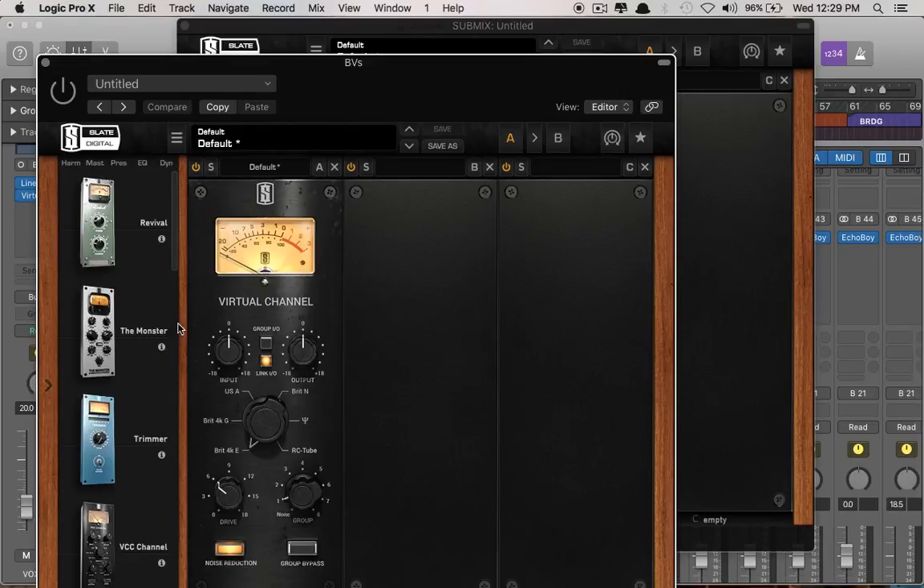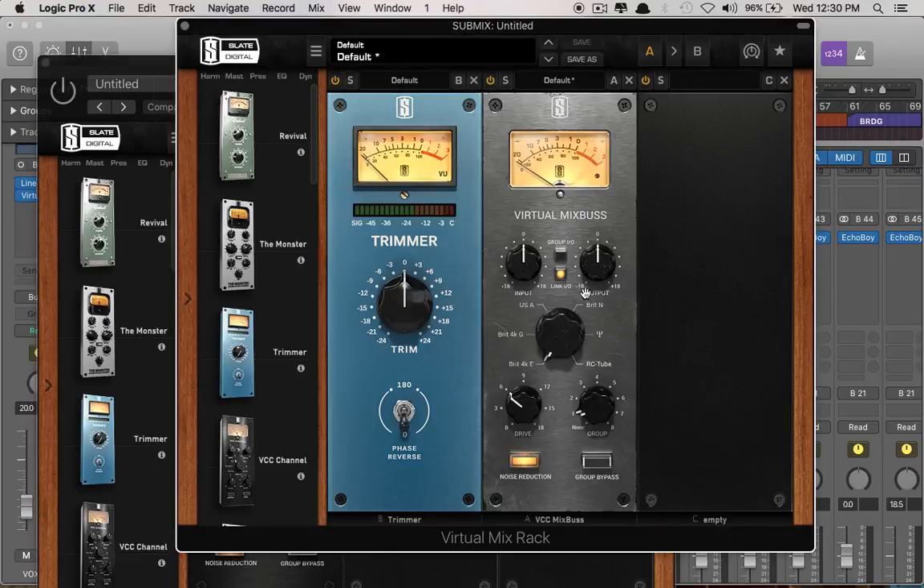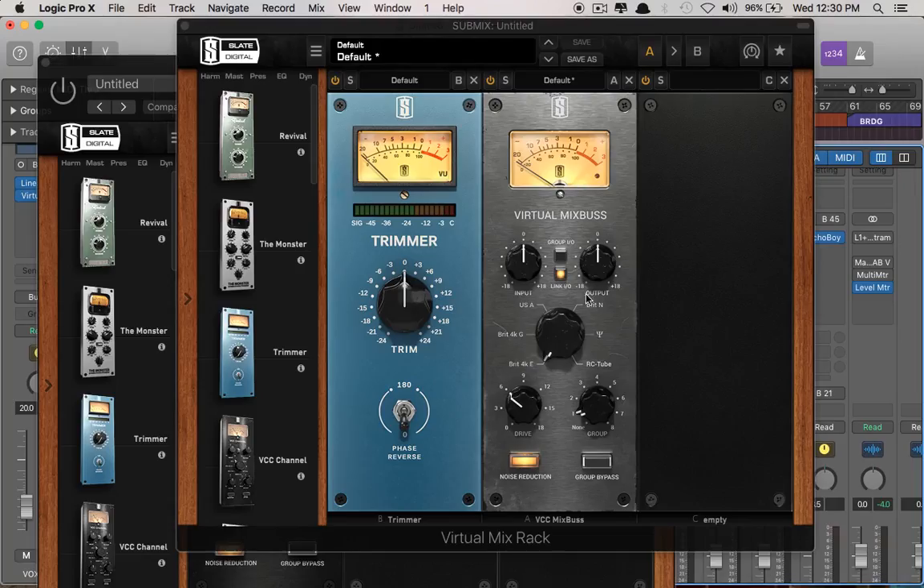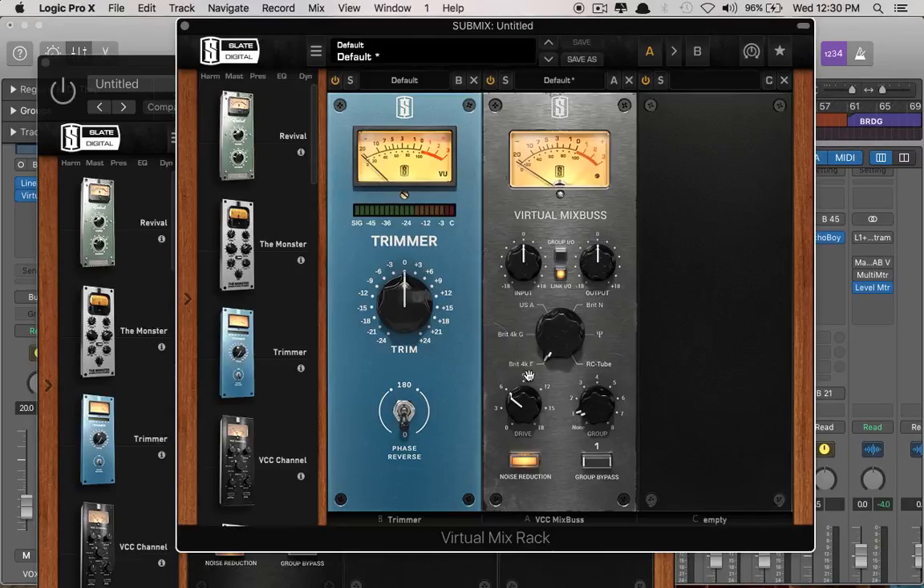So I get that console vibe without so many instances. But then you have to have the mix bus version on the submix because it kind of sums it all together to make it sound like it was ran through a console. So I have this all set to the same group, so it's sent to the same console emulation.